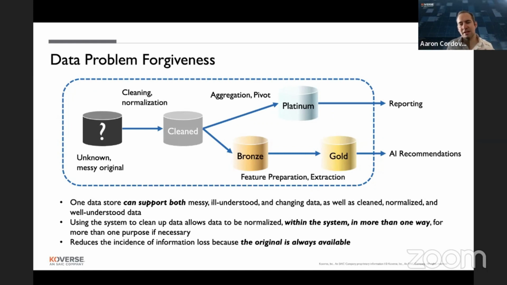Approaching data this way allows us to avoid information loss. It also allows us to clean up and normalize data in more than one way for more than one purpose. And then the traditional process of getting my data up to the gold standard can take over. And again, you can do it in more than one way.